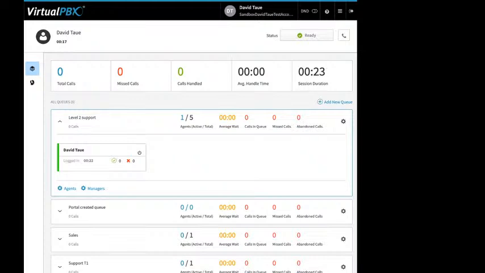Green means I'm ready to take a call. Blue means I'm on an inbound call. Red means I've marked away. Gold means I'm on an outbound call or external call, and there's a darker gold, I guess, when I'm on wrap-up time, right? So I ended a call.